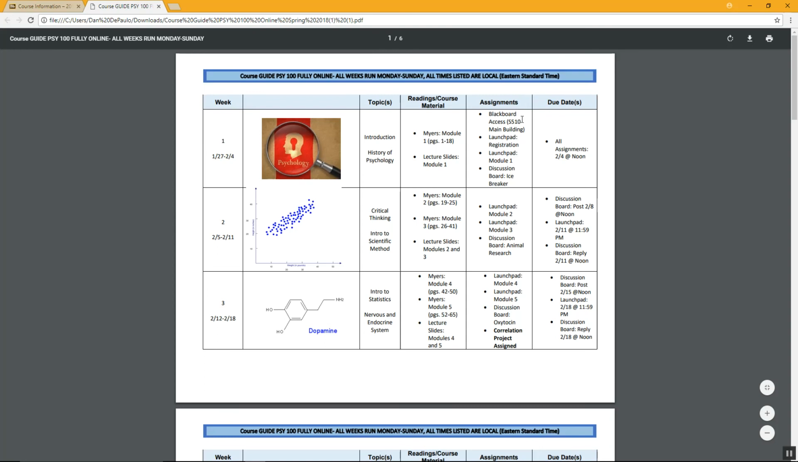You need to get Blackboard access, register for Launchpad, complete Module 1, and do the icebreaker discussion board posts, and here are the due dates. So this is very streamlined for you to help you organize your semester. So you're in week 1, you do week 1 assignments. You're in week 2, you do week 2 assignments, and so on. If you keep doing it every week, you will be fine.